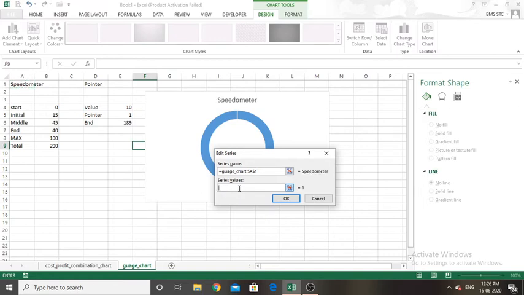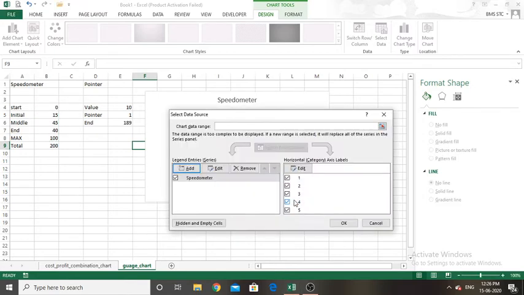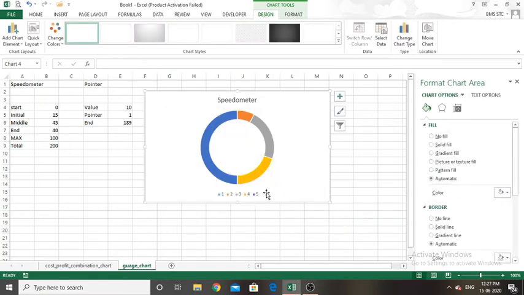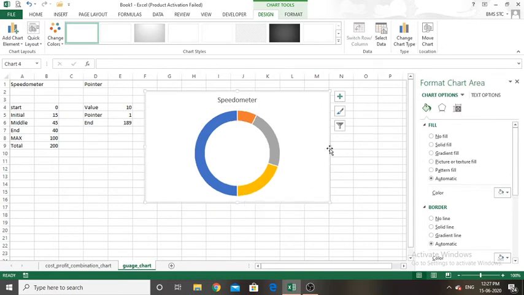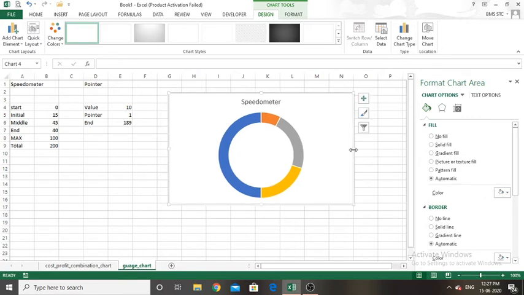And next we have to give the series values. Our series values start from this start value till the max value. So I'm going to select the cells with 0, 15, 45, 40 and 100. Click on OK. Again click OK. So this is the donut of speedometer data values. We do not need this legend, so we can delete it. And here I'm also going to enlarge my chart.